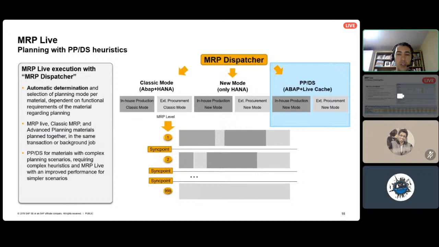Back in ECC, you had two different systems. You needed to coordinate batches between those two systems. You needed to coordinate an interface to transfer data from ECC to PPDS and from PPDS to ECC. Now in S/4HANA, you have everything in the same system, and everything is planned by a single batch job, which is MRP Live. MRP Live, as this figure shows, can support the classic MRP mode, which covers those restrictions where a material cannot be planned with a stored procedure, the new mode that is improved for performance, and PPDS that supports advanced algorithms. That was the major innovation that we had in release 1610.